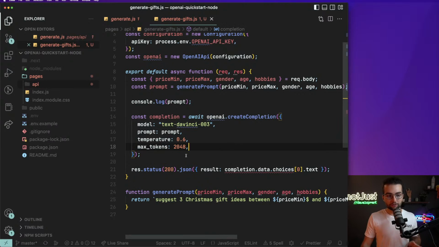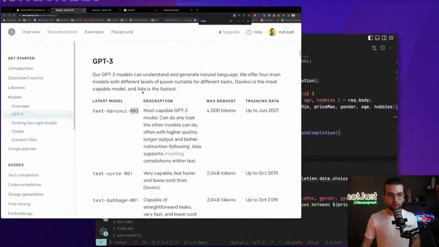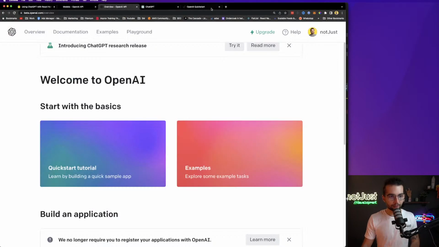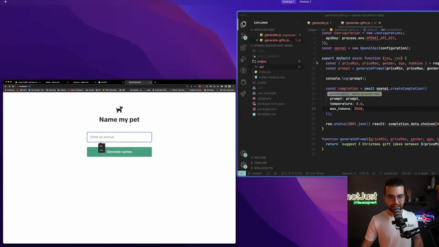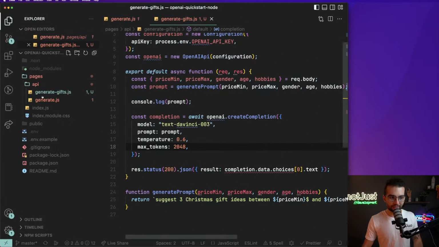The first place we're going to use it is inside our web application. In a similar way as we have this name generator with a form, we will build another form for the Christmas gift generator. Later in the video, we're also going to build a mobile application that will connect to the same API endpoint that we just created, the generate gift ideas endpoint, and provide these same functionalities.